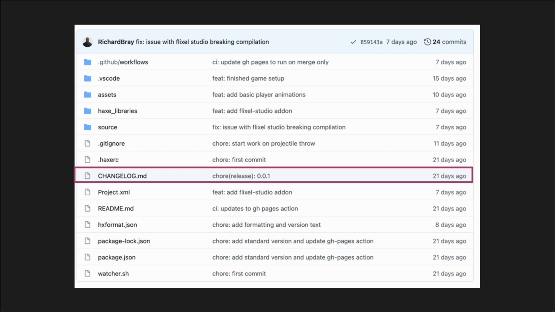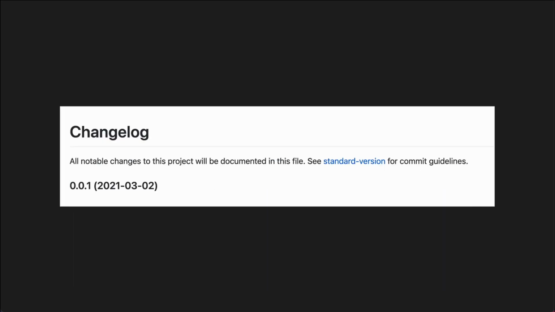This file essentially is automatically generated, and I don't have to edit this manually, and it will contain information about the game that has been fixed or changed. So here is what it contains right now. It's a bit empty at the moment, but as you can see, it has the version of the game currently, which is 0.0.1, the date it became that version, and some notes about how this file was generated.